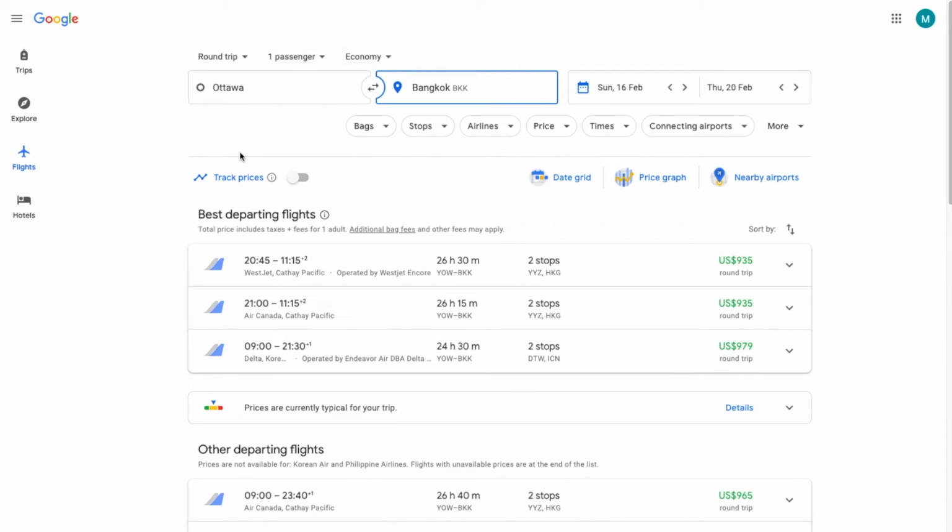Next, you can look at the type of trip. Round trip, which is from your home to your destination, back to your home again, is typically going to be the cheapest way to book. You can also look at doing a one-way flight, which is quite self-explanatory, and then also a multi-city.